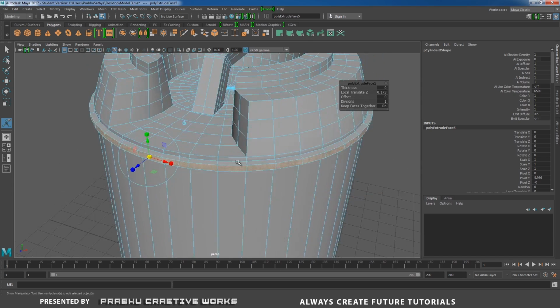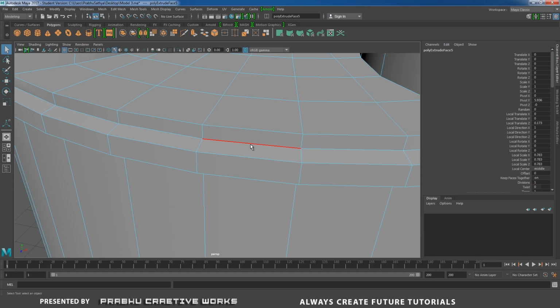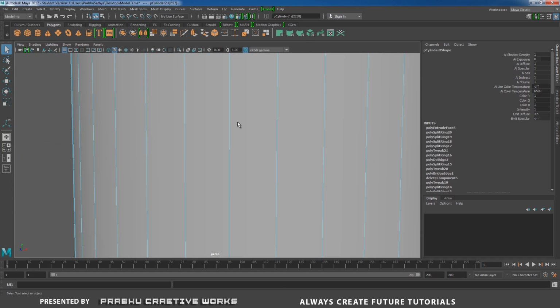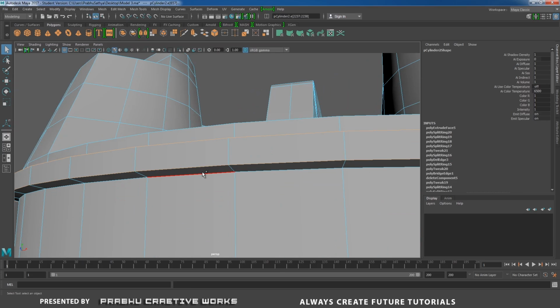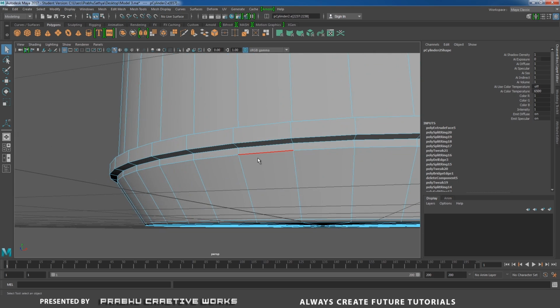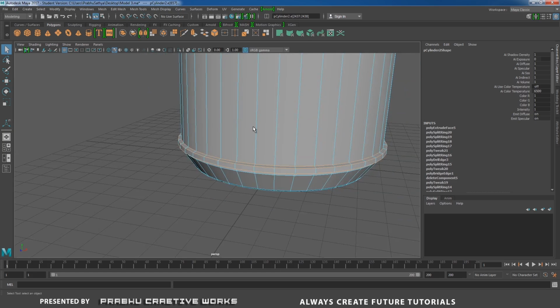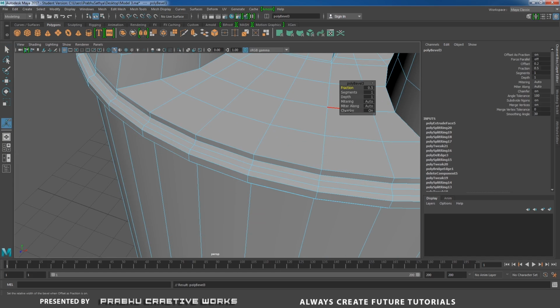Now right click and choose object mode. You need to add an edge loop over here. Double click on this edge, shift double click on this edge, and shift double click, shift double click. Do the same thing over here. Double click on this edge using shift. Now you need to add a bevel edge, shift right click and choose bevel edge and set segments to 2.